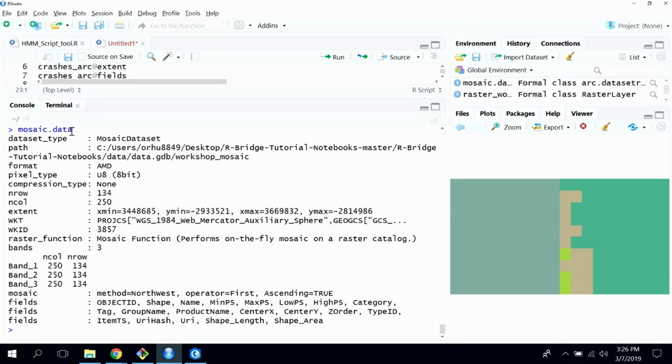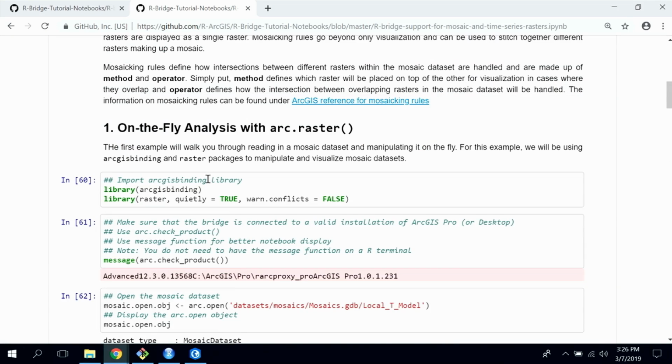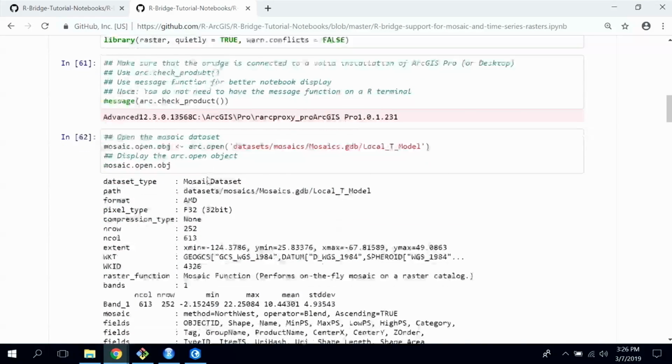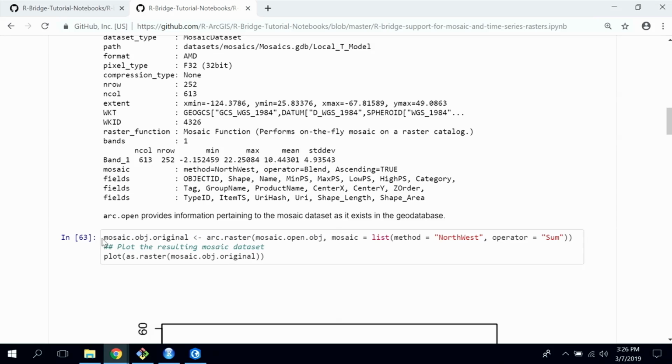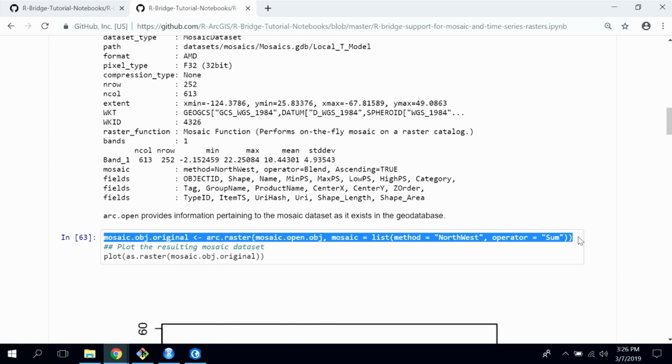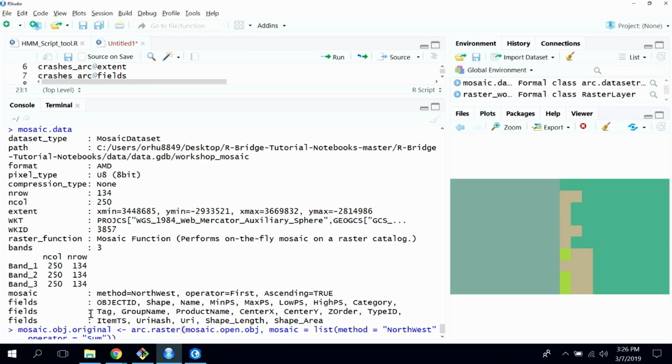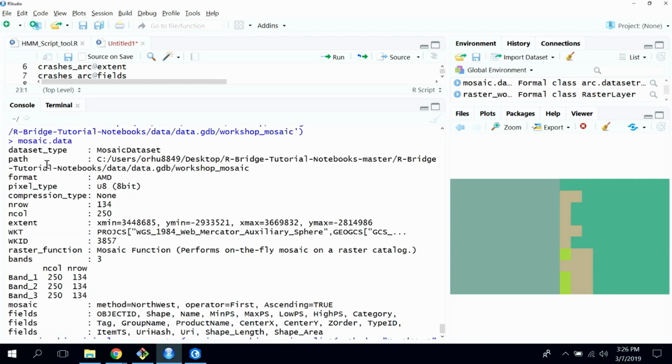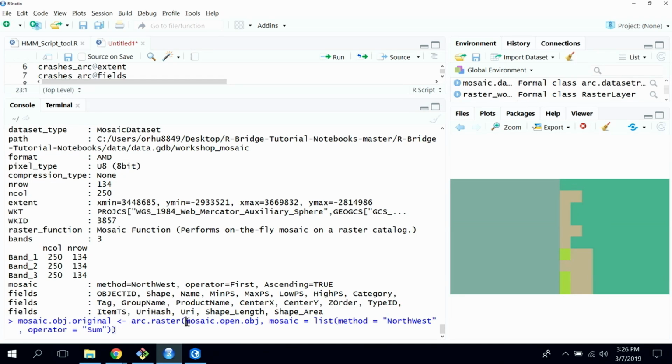So when this is happening, I'm just going to look at what this looks like. As I said, this is a mosaic data set. We have specific functions that you can use. So again, I'm going to use as raster to convert the mosaics, the rasters in the mosaic data set, to a raster object.